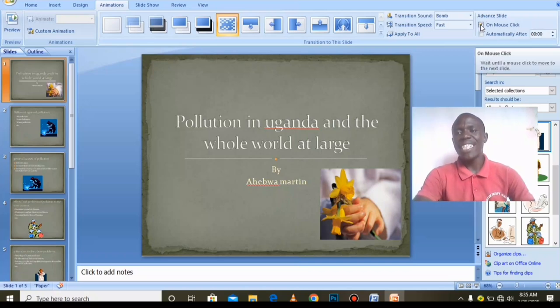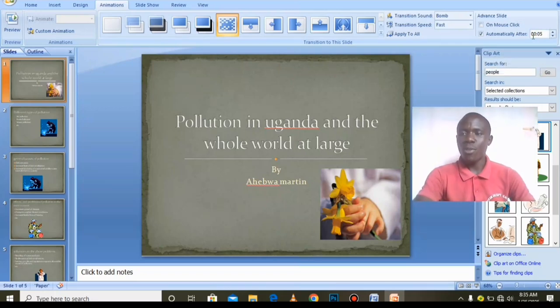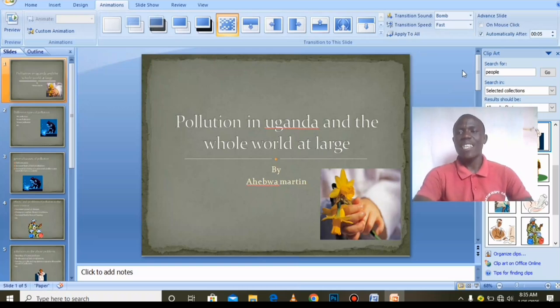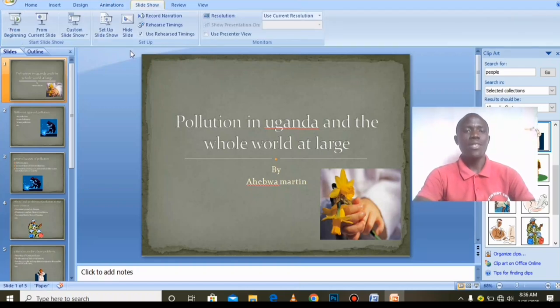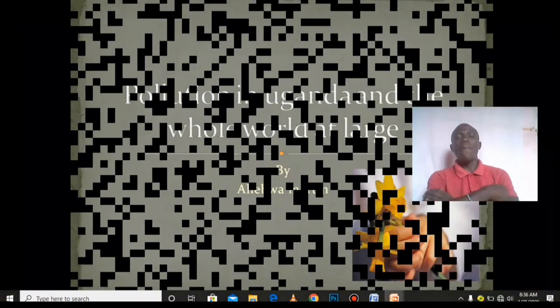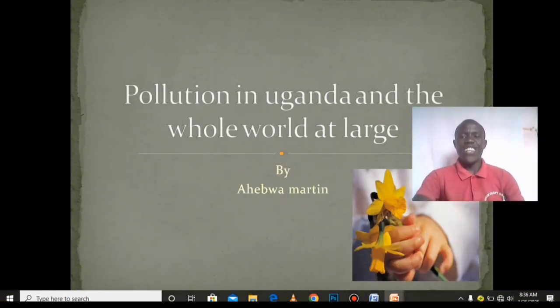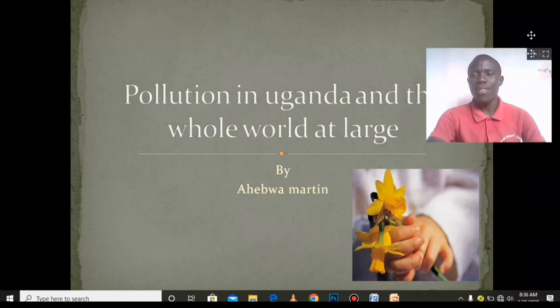So we will uncheck this on mouse click button and check automatically after, and say after 5 seconds. These are minutes and these are hours. So automatically after 5 seconds, a slide should change and another slide should come. So say apply to all. So after clicking apply to all, I can now go to slideshow and say from beginning. I think you can hear how it is moving.